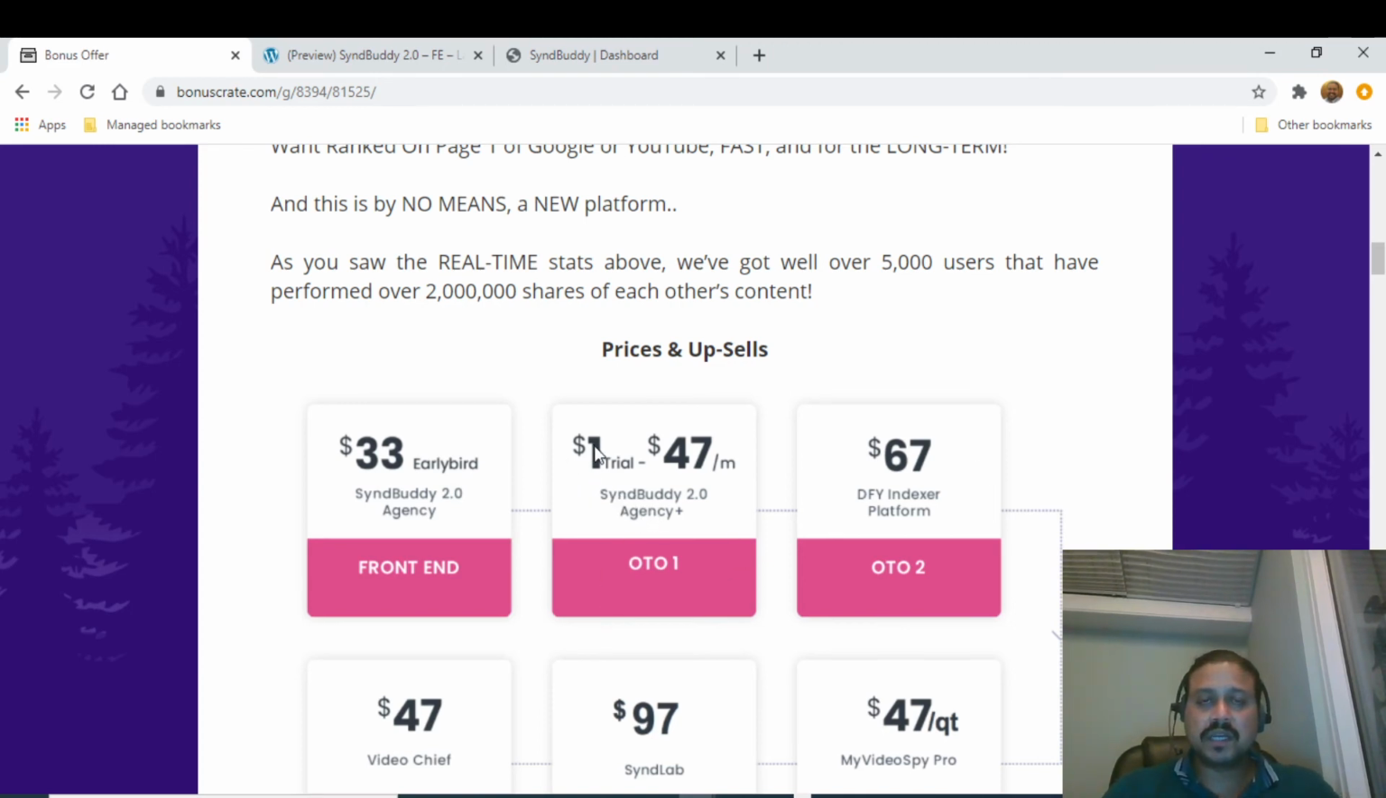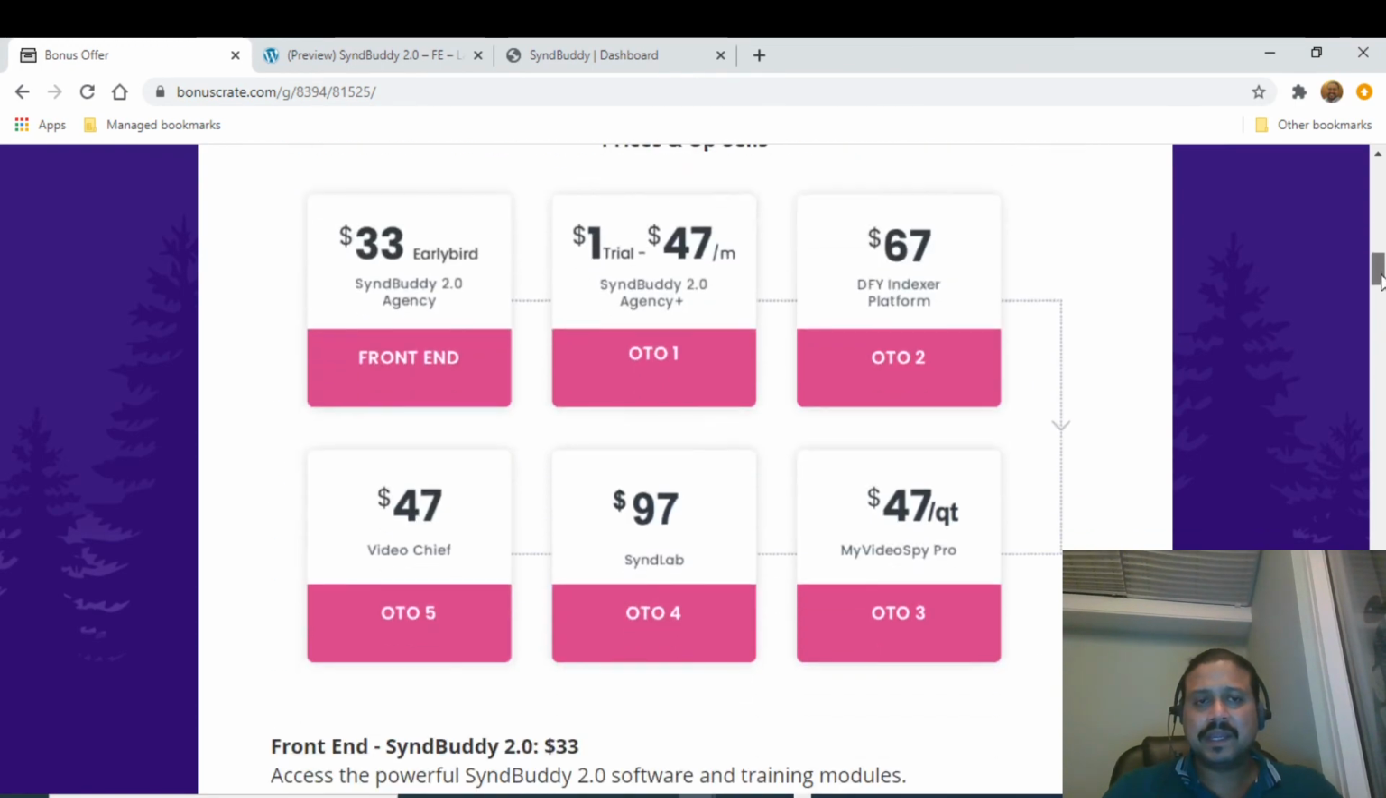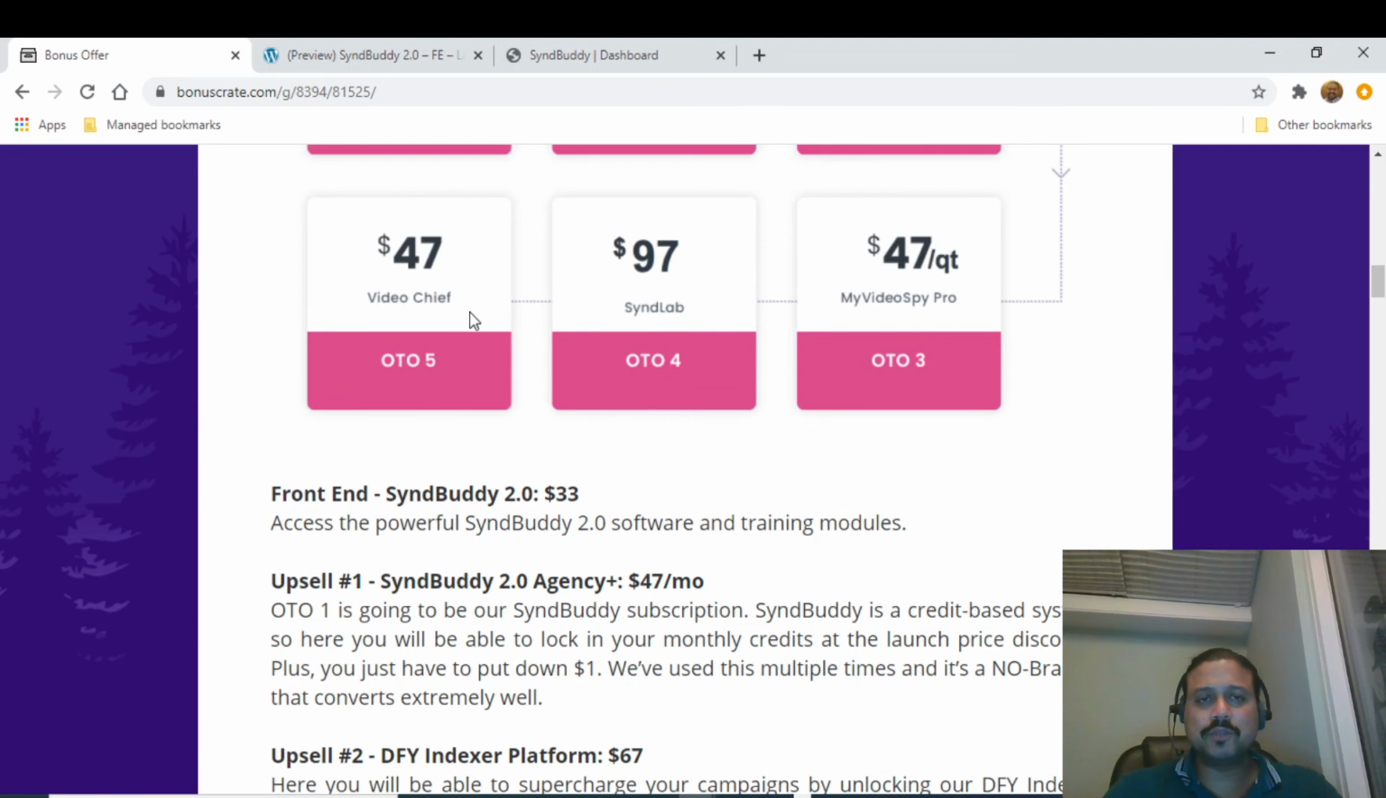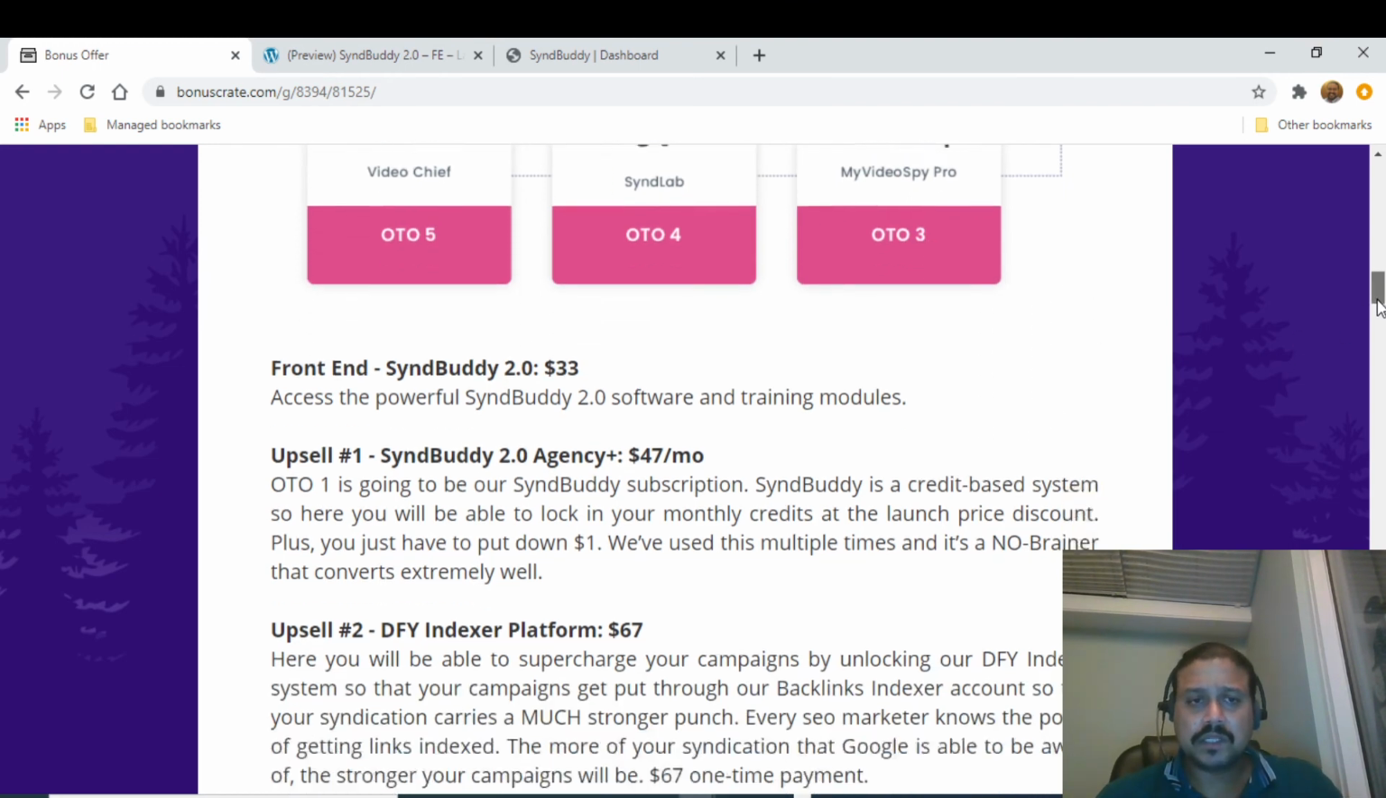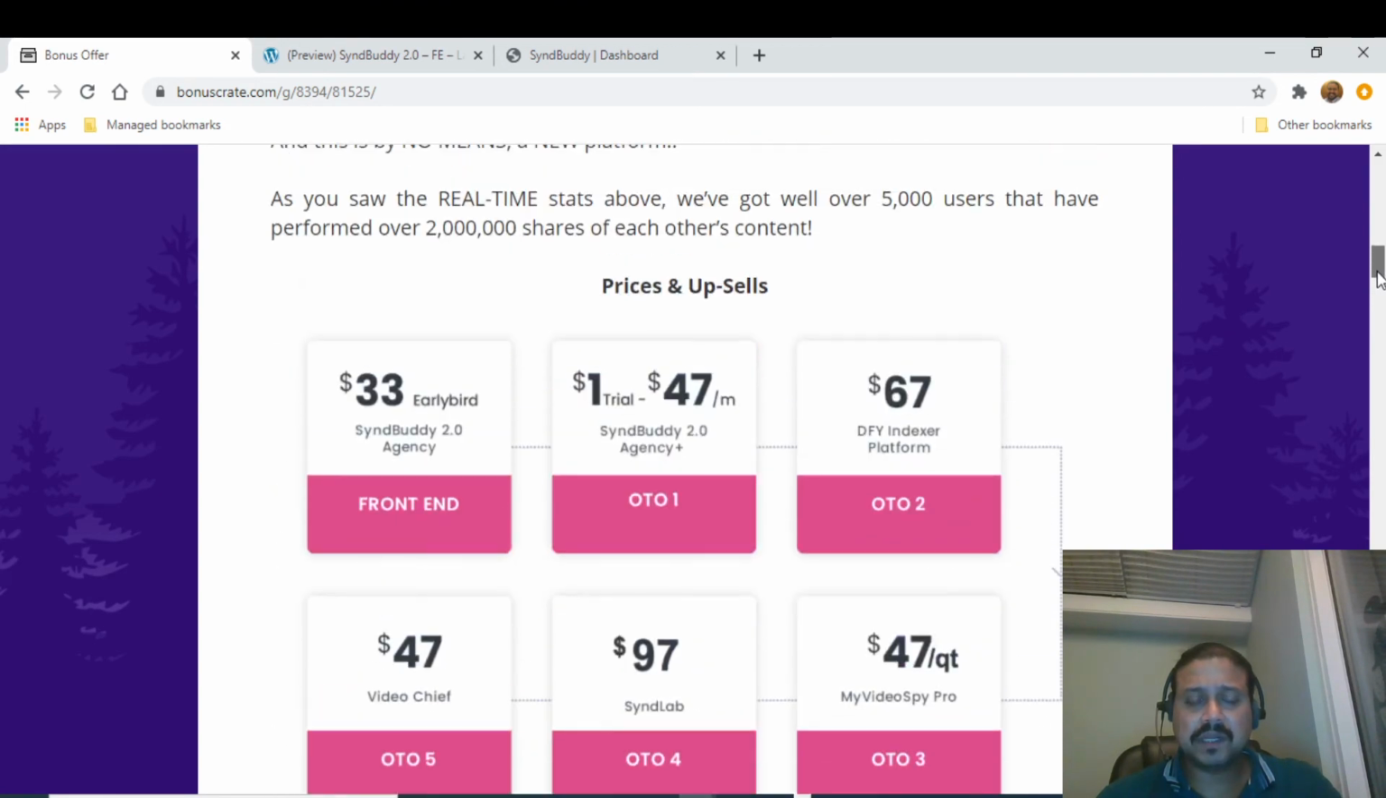OTO number one is a $1 trial and then $47 monthly. OTO number two is $67, that's the done-for-you setup. OTO number three is Video Chief. OTO number four is SyndLab. This is one of the previous products, but now it is actually updated. You'll get SyndLab along with SyndBuddy, which is a very, very good combination. And then you have OTO number five, my Video Spy Pro. So that's the pricing, but believe me when I say at $33 it is real value if you're going to get SyndBuddy.